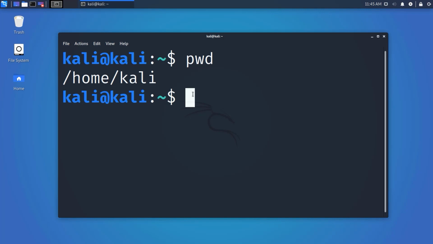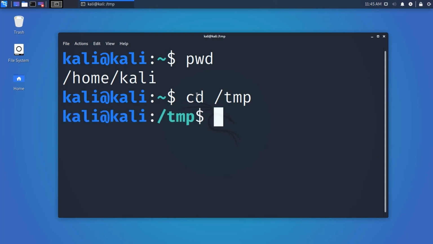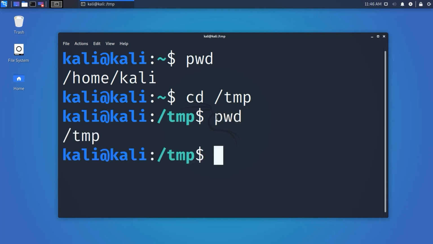Now to change our directory to another place, or let's say if we want to go from one folder to another folder, we use the cd command. Let's say I want to go into a folder named tmp or temp. So I will type on the terminal cd /tmp, the folder name, and it will change my directory to that folder. Now again, if we use the pwd command here, you will see our directory has changed.